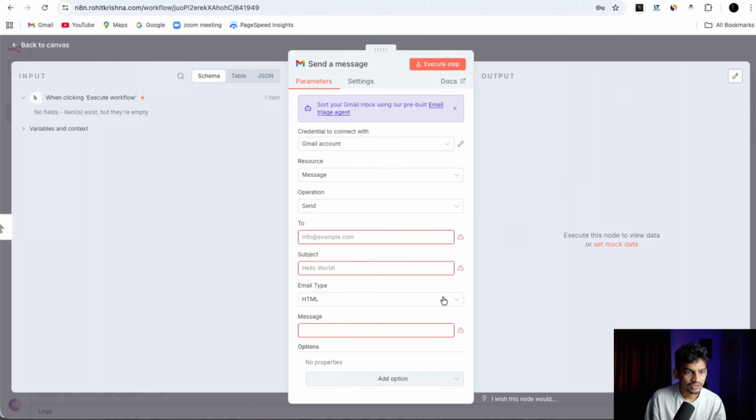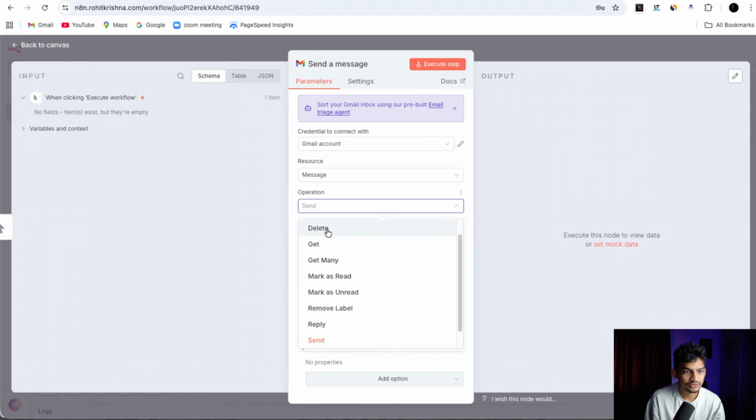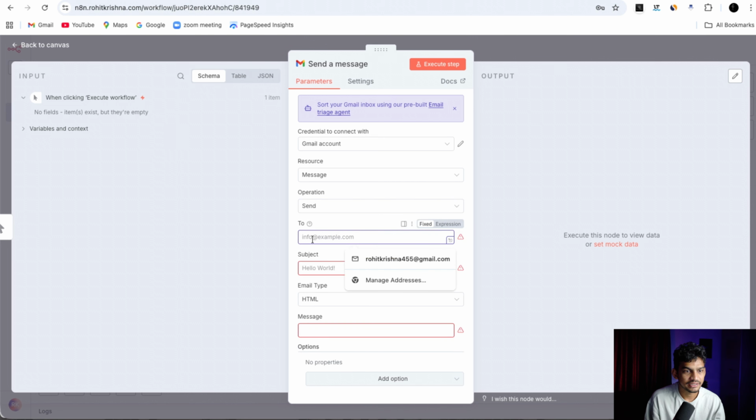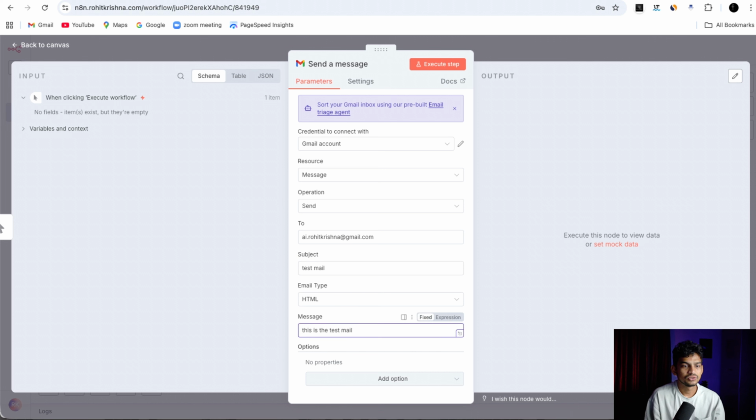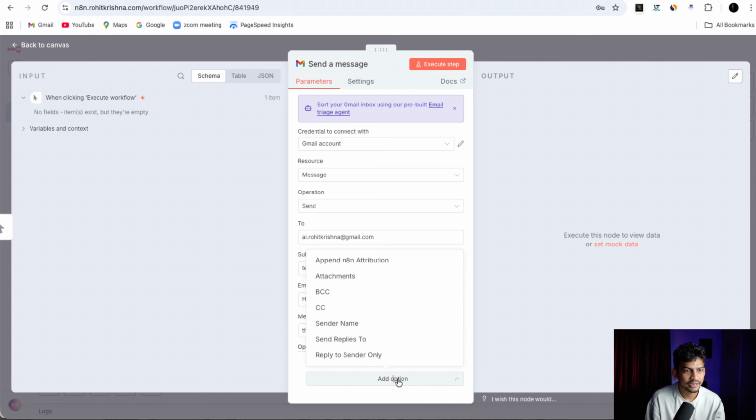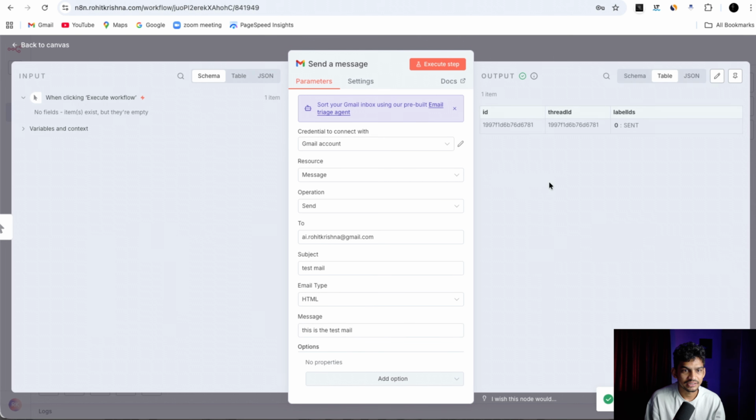Let's send a test email to my other email. I'm setting my operation, so click send, choose the send option, and to my other email, ai.rohitkrishna@gmail.com, and here I am giving the subject as test mail. The message is, this is the test mail. You can add options, you can append n8n attributes, and you can set some other options. So let's execute the step. Here it's executed with the thread ID.